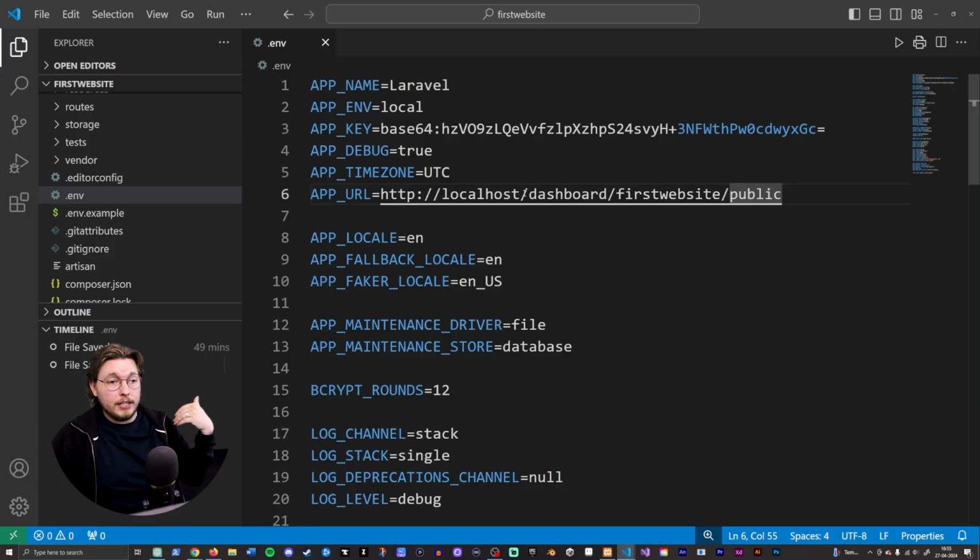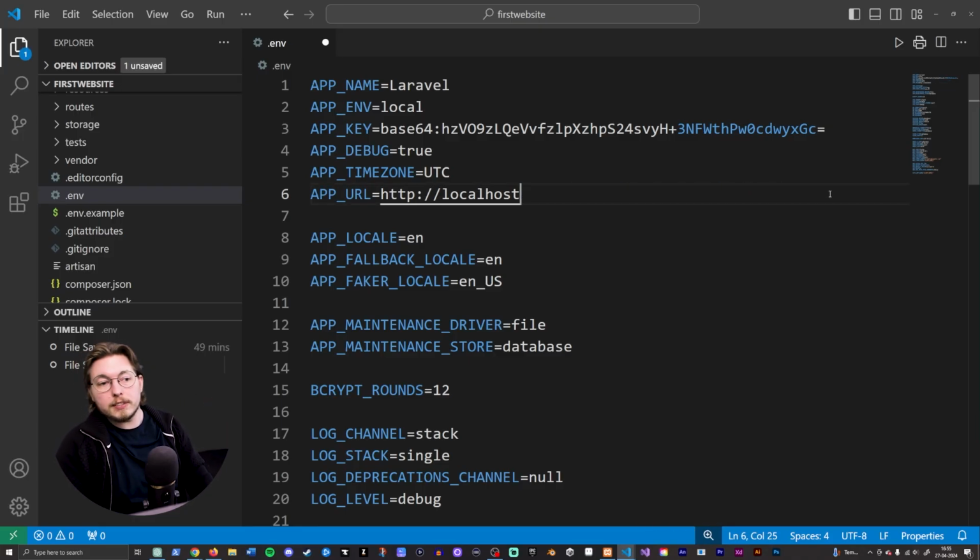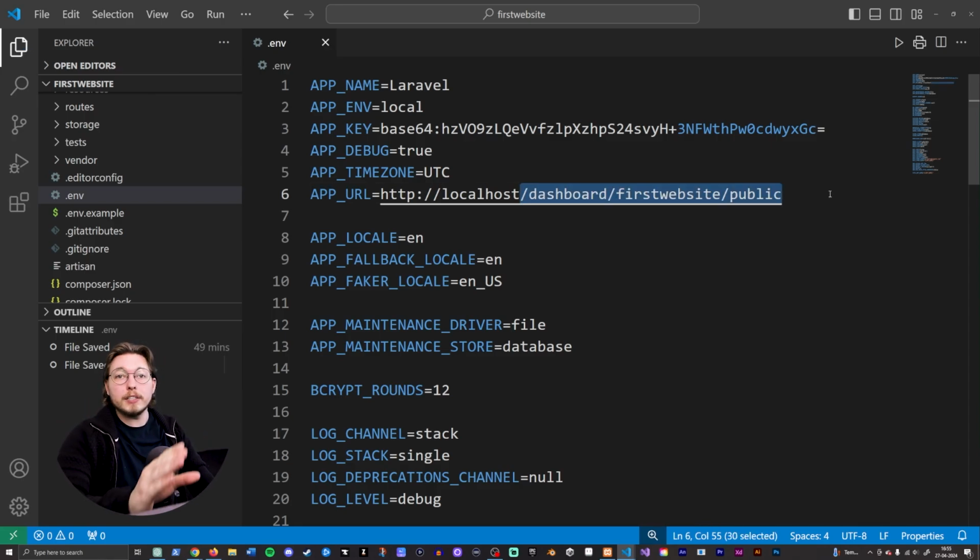Otherwise, if you just have localhost like this, it's just going to go inside the dashboard folder, which is not where your website is. It's inside the public folder inside your project.